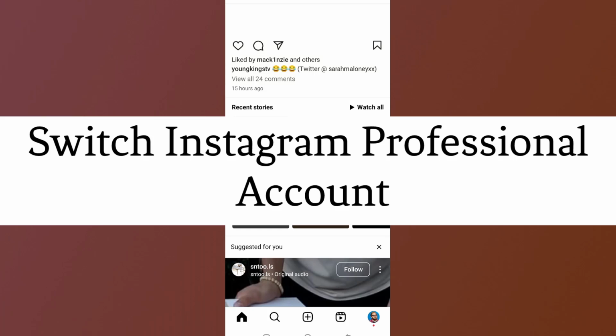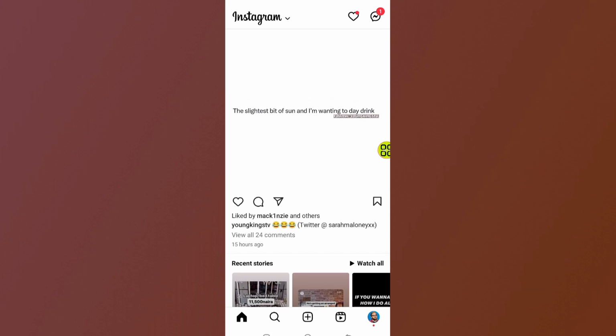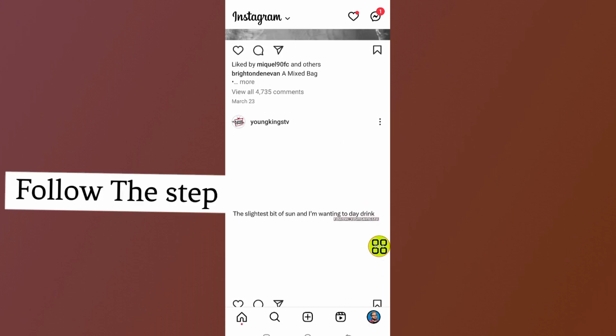How to switch Instagram professional account. So to do that, all you have to do, after you open up your Instagram app like this, is tap on your profile at the bottom right side.